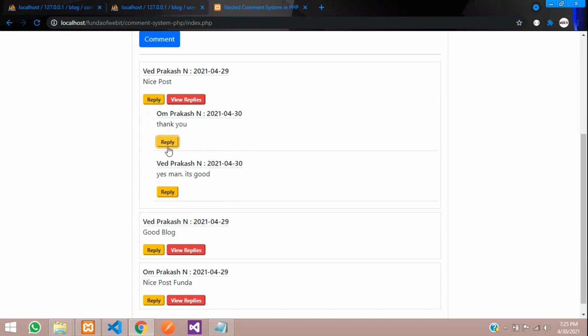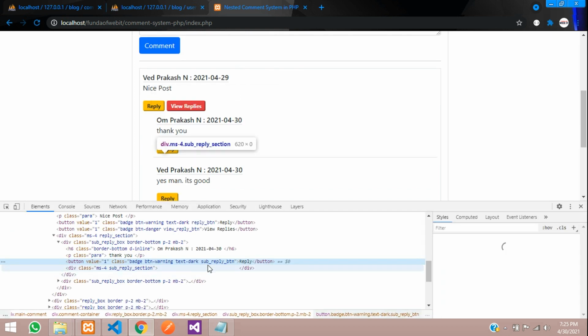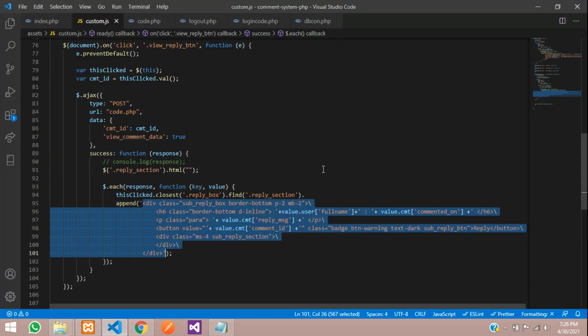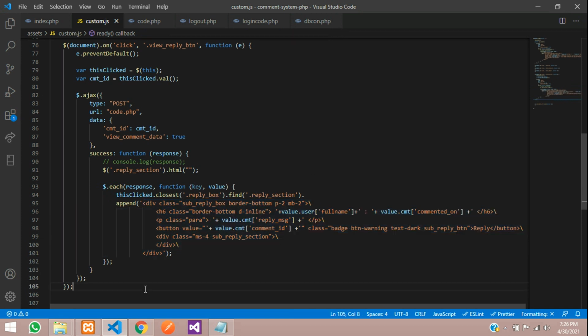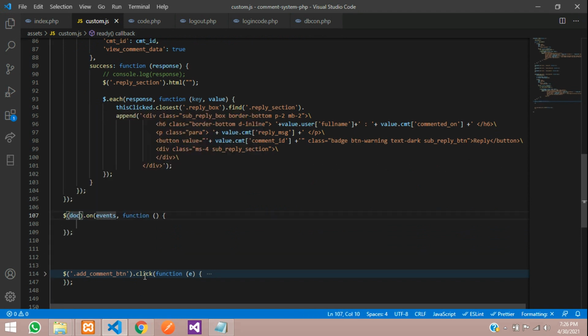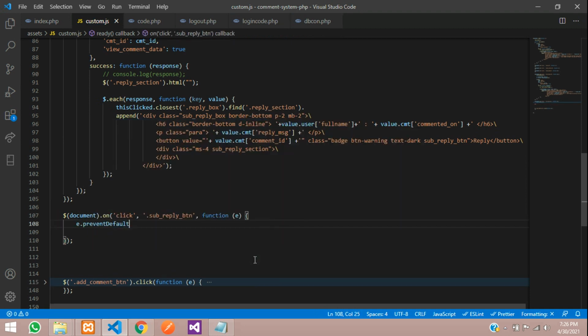So first, when we click on this, a simple input box should come with the reply and cancel button. This is the button name, sub reply button. I'll just show you. You can see that. So this is the button, sub reply button. And yes guys, let's get back. Let's create. So jQuery on click event document. The event will be click event. On what click you are going to use, with the class called sub reply button, which we have taken. So let's paste that and let's pass that event e.preventDefault function.